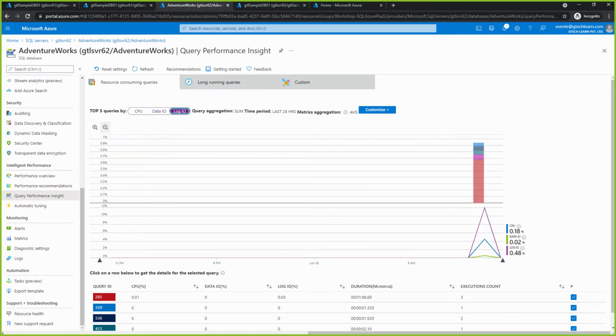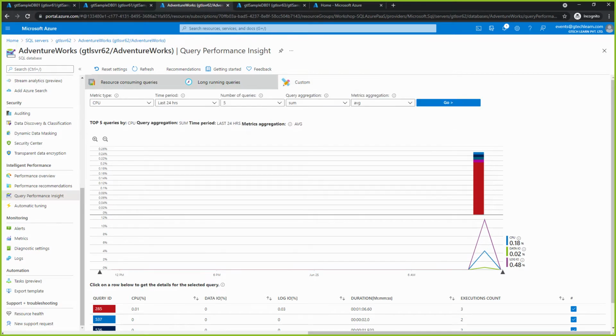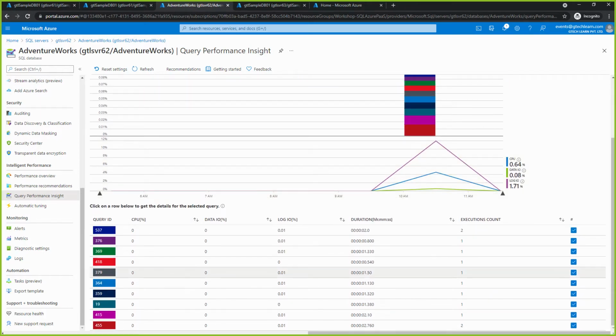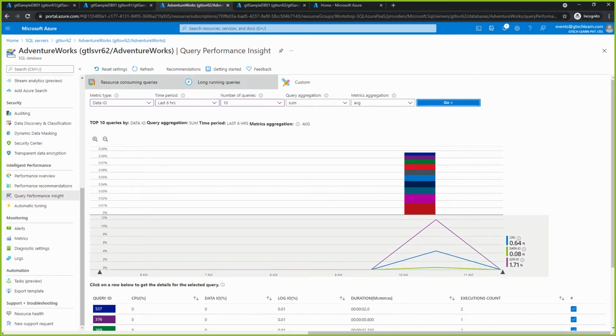What if it's telling me top 5 by last 24 hours? What if you want to customize them? You click on custom, and that's the place where you can have your filters. I want to see my top 10 queries only for last 6 hours based on my data. Let me hit that. You want to have average, sum, and all, and that gives me different query analytics altogether, the top 10 in here.